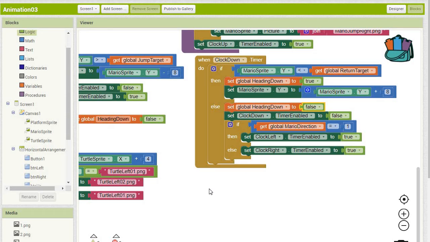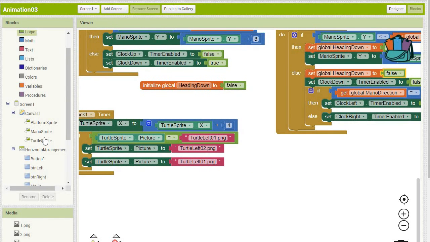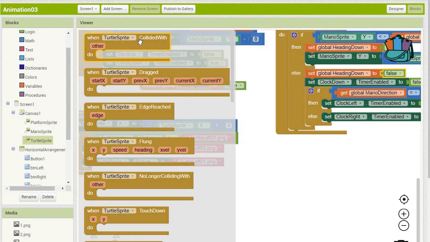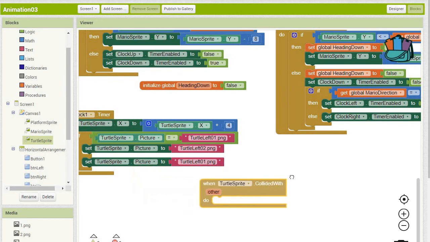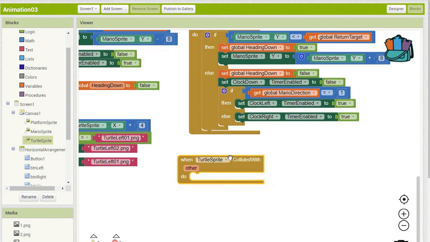So let's go in and do that now. I need to set up some collision with my turtle. So I'm going to come to my turtle sprite, and I'm going to get the collided with. That's the very top one. And I'm going to say if my turtle sprite collides with something.